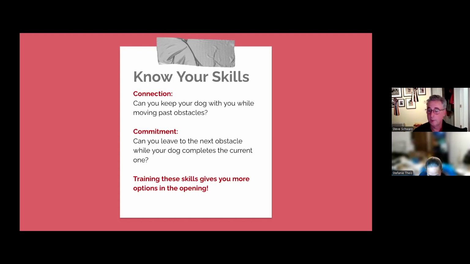The other piece is commitment, of course. If you can send your dog over an obstacle and then move further down your path so that you can call your dog to you, that lets you use that connection and your dog's commitment to get you past those tricky spots on the course. And of course, the more skills you have, the more options you have in the opening.